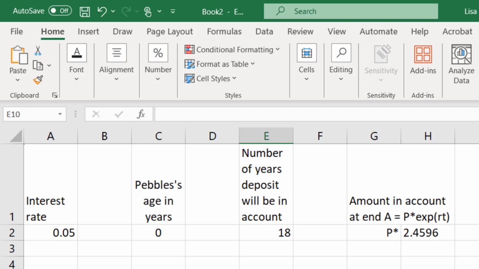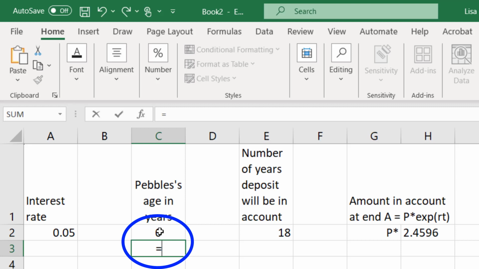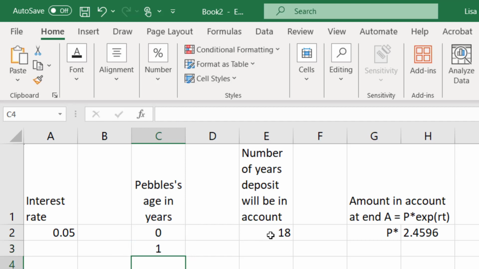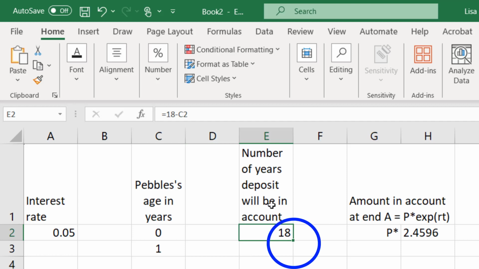Pebbles is a year older, of course. Go to the next cell down in the age column. Type an equals sign, click on the cell above, and then type +1. In this row, her age is 1 more than it was before. Select the cell for the number of years the deposit is in the account. Mouse over to the lower right corner. When you see the cursor turn into a plus sign, click and drag down to the cell below. Now that cell contains 17. The deposit made on Pebbles' first birthday will be in the account for 17 years.